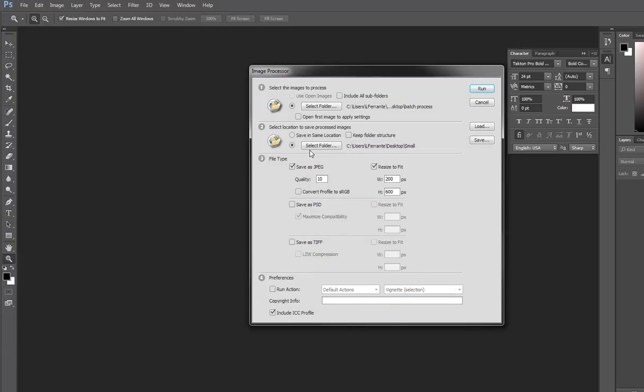Then I want to take every file that's in this folder, and what do I want to do with it before I put it in this folder? I want to save it as a JPEG and I want to resize it to fit, and I can pick the amount of pixels. So I want none of my images to be wider than 150 pixels. Okay, that's my criteria right now. So I'm going to run this.